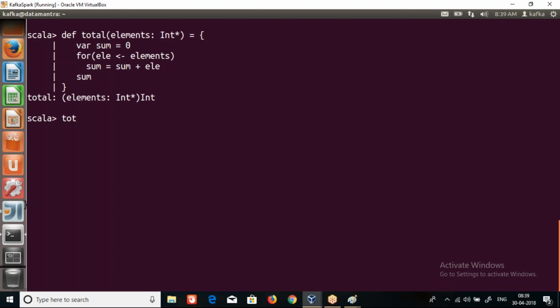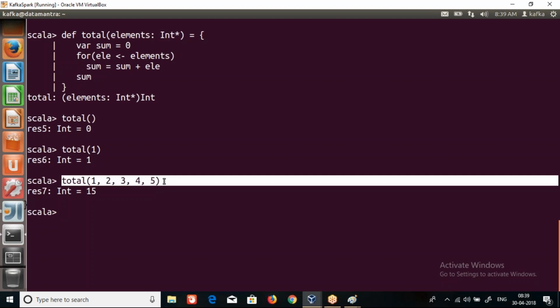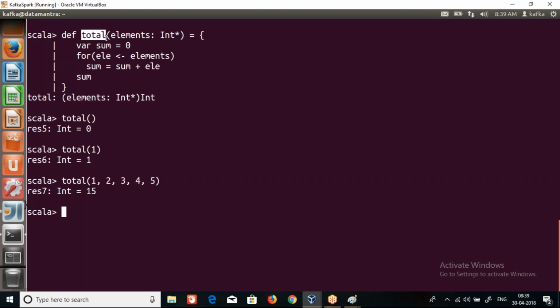Now to this total, I need not pass anything in particular, because it's a variable number of arguments. I can pass only one parameter, or I can pass any number of parameters. It expects a variable number of arguments. So this is how we can pass parameter values to this function. So this is how you define a variable number of arguments.